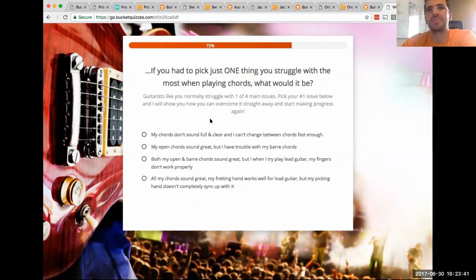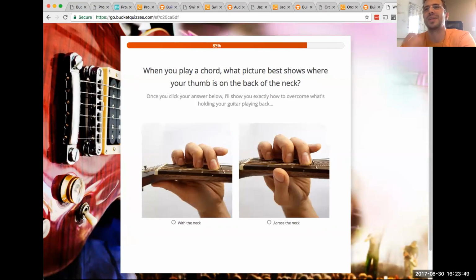Okay, so a couple options. My chords don't sound full. My chords sound great. My open and bar chords sound great, etc. Let's just pick one of them. My chords sound great, but I have trouble with, I think that's pronounced bar chords, second option. Okay, it's fine. Cool. Now, when you play a chord, which picture best describes where your thumb is placed on the back of the neck?